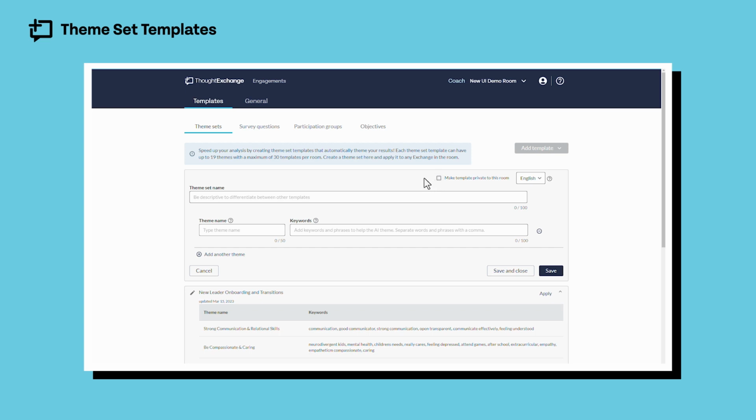I can also define a language for my theme set template using the drop-down menu here. If I'm running a single language exchange in English, French, or Spanish, this allows me to quickly apply a relevant template. If I'm running a multi-language exchange, the software will theme in English, and I can translate the theme names later in the results dashboard. The first thing I need to do is give my theme set a name.